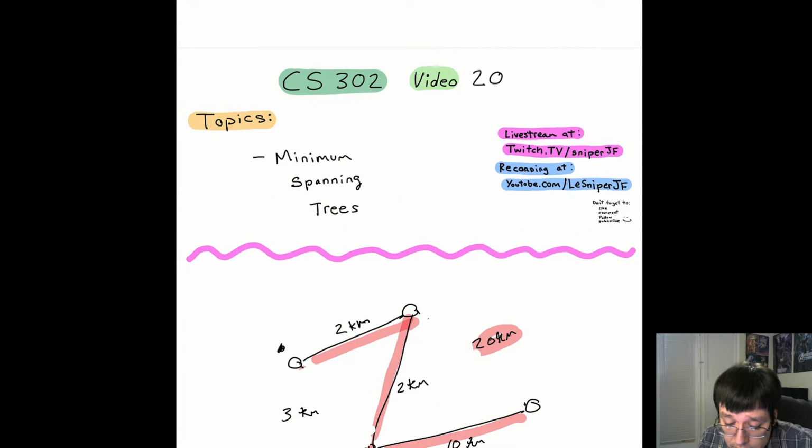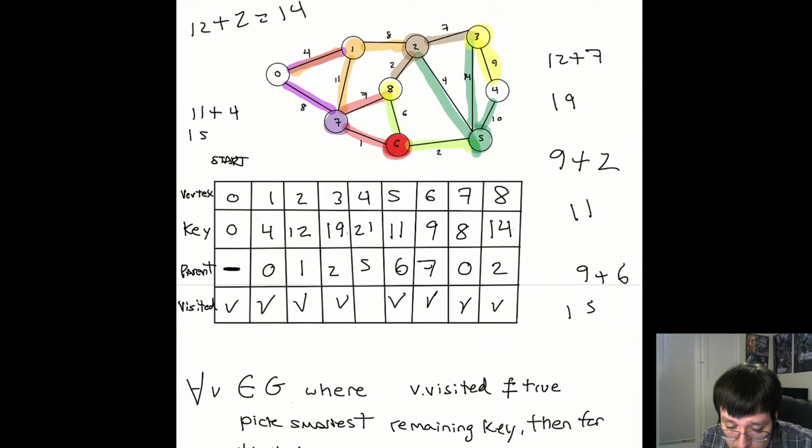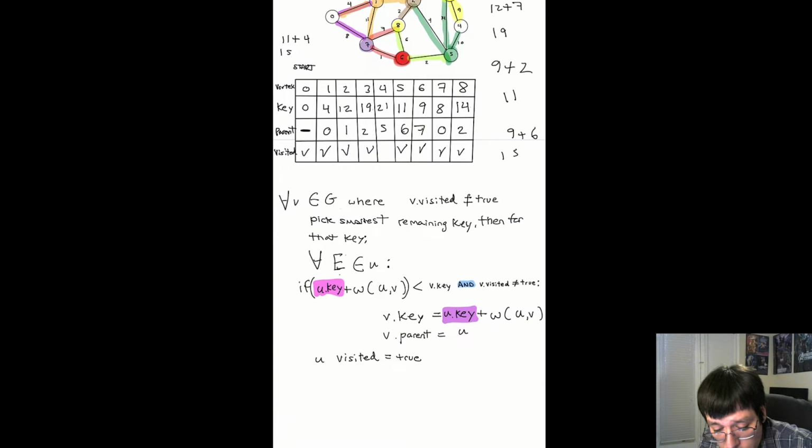Okay, so if you recall, in fact, I'm going to take that table that we have for Dijkstra, and I'm going to take the table and the algorithm, because I want to show you the only change that I'm going to make to the algorithm that will make that difference.